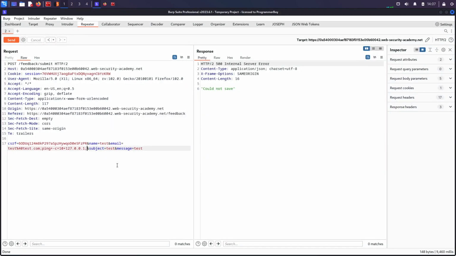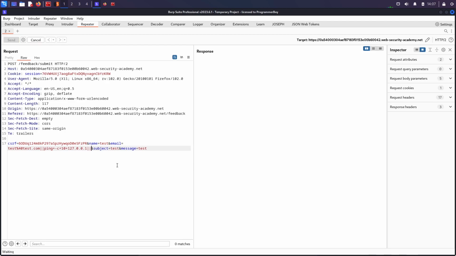If I come back, I can try different things as well. If I try OR, I think it should work as well. So OR in the beginning, OR in the end, send, and this one also has a time delay of 10 seconds. So this completes the lab as well.